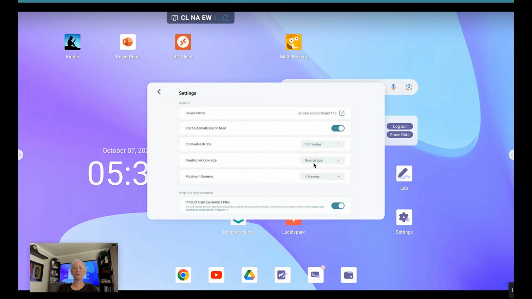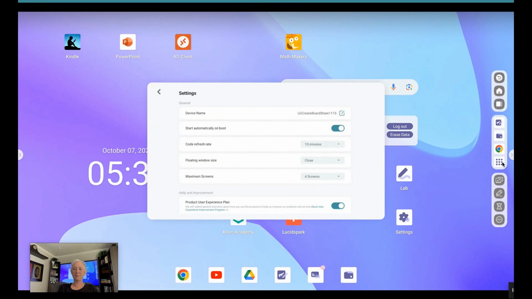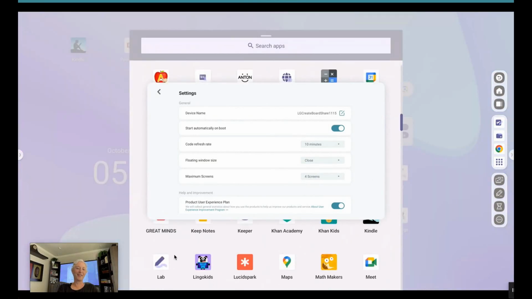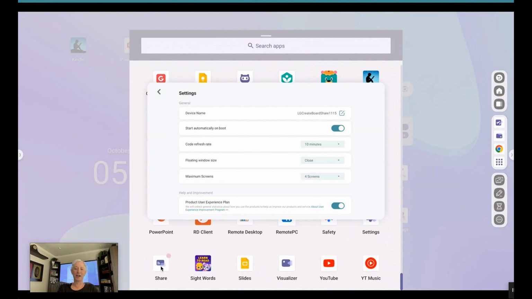Next up, we have the floating window size. Currently, I have it at normal size, which means it is a black box with the code showing and visible, really easy to access if I wanted to cast to and from. Now, if I don't necessarily want that code there, but I still want that easy access black box, I can just tap this to mini size and it actually takes away the code but keeps the box. If I don't want that box there at all, I can tap close, and then I'll just be able to access that menu from the side menu, applications, and then if I scroll down to share, I can tap share and access it that way.